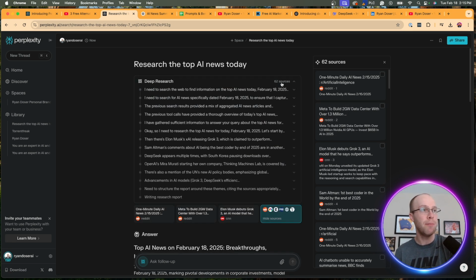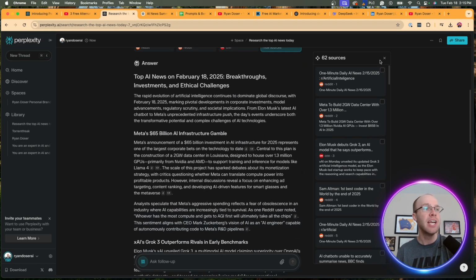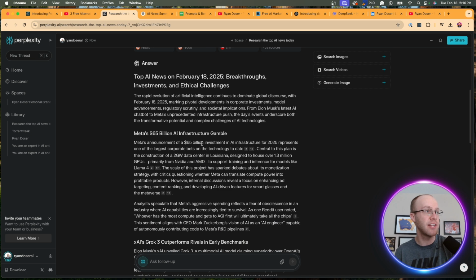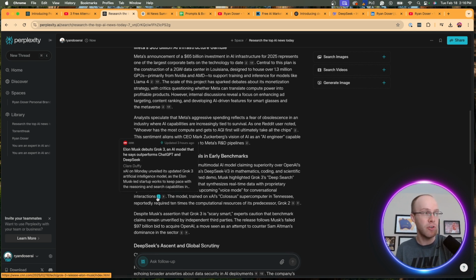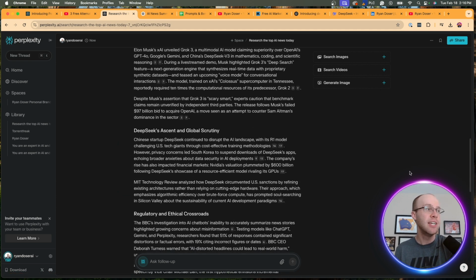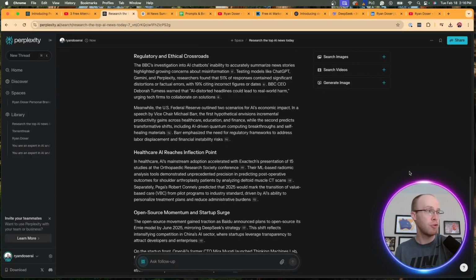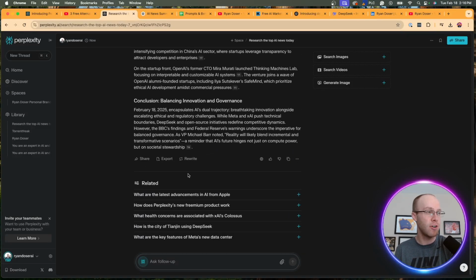If I click the drop down for 62 sources, this goes through the step-by-step process as it was trying to figure out the top AI news for today, which is February 18th, 2025. And here's the actual response. It says Meta's $65 billion AI infrastructure, xAI's Grok 3 outperforms rivals in early benchmarks. That's probably the top story today. I like how it has the citations right here. I don't even have to click it. I can just hover over and it explains a blurb of what that citation is. DeepSeek's ascent in global scrutiny, ethical crossroads, healthcare AI, etc. I could add these related prompts here if I want to keep going on this.